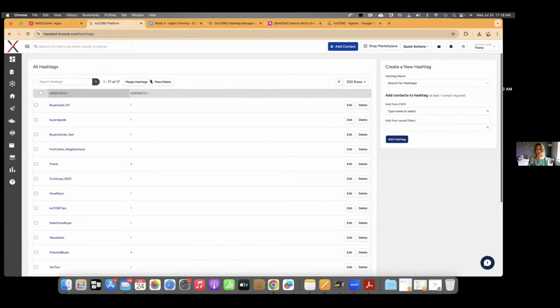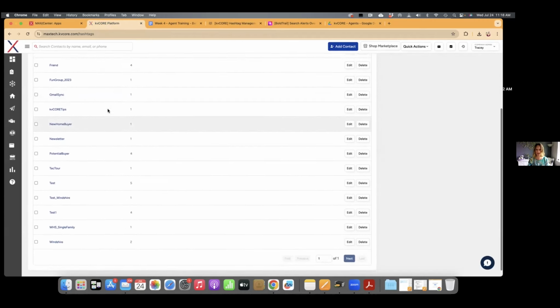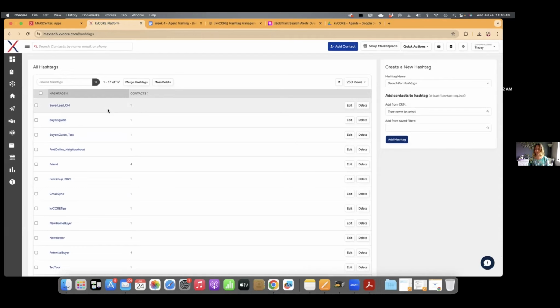Up here at the top, you'll also see some additional things you can do with these hashtags. Another thing that can happen, which I think I've deleted all of them, is when you do a bulk import into your kvCORE platform, it will automatically create a hashtag that says imported, and it will also have the date. That is a hashtag kvCORE automatically populates anytime you do a bulk upload, which is fine, but you may not want to keep it.